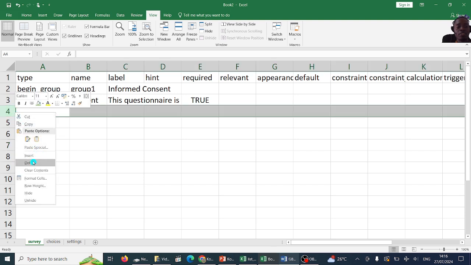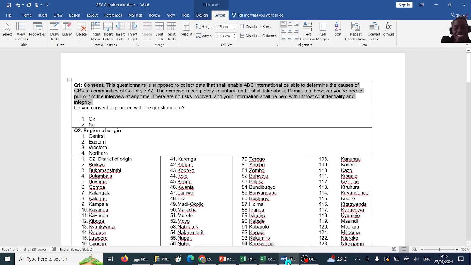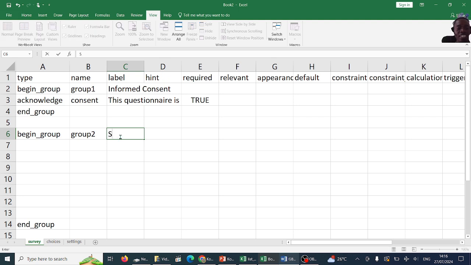And then we begin another group. I'm very lazy, so I can copy and paste this. Okay. So the first group is about the background information. So I can call it group 2 if I want. Then I'll call it section 1. Background information.